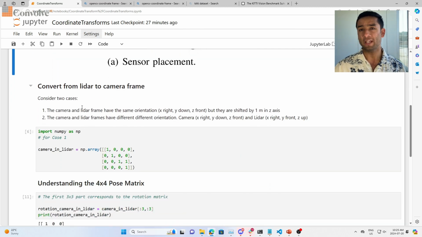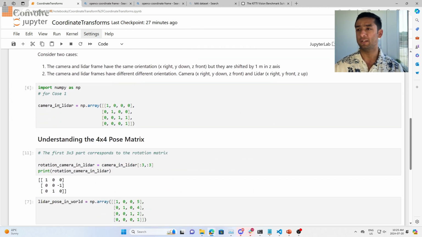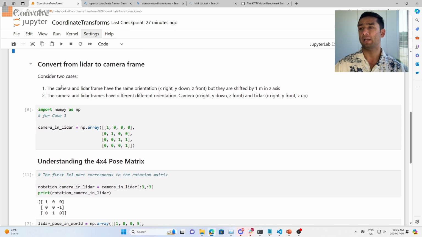So I have taken two cases here. The first case is the camera and LiDAR. We are considering converting from LiDAR to camera frame, basically to get a transformation to go from the LiDAR coordinate frame to the camera coordinate frame. The first case is that camera and LiDAR have the same orientation, where x is right, y is down, z is front. This is the OpenCV coordinate convention, but they are shifted by 1 meter.